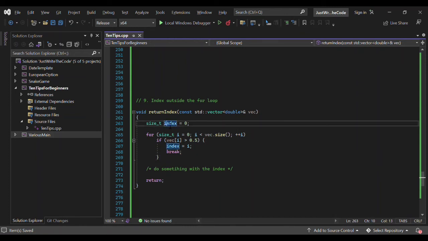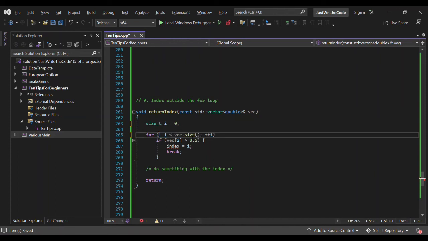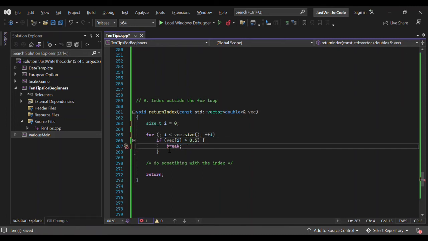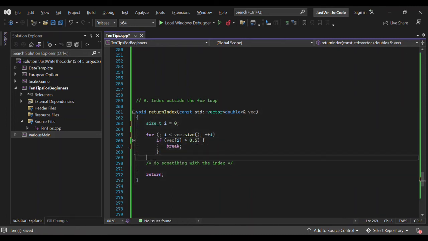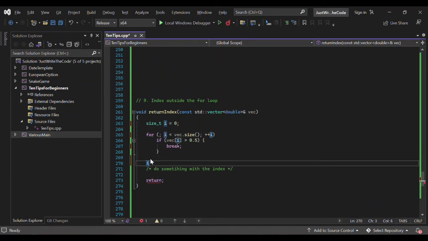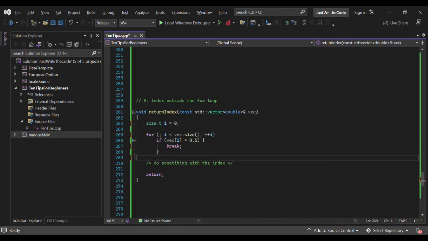Otherwise, what you can do is initialize the I outside the loop, so size_t I equals 0. Then here you just write nothing, so for, then you directly pass to I lower than vec size, plus plus I, and here if the condition is true, then break. So here the index I already exists. You don't need a new variable to save it. So it's again good practice to avoid wasting space using a new variable.